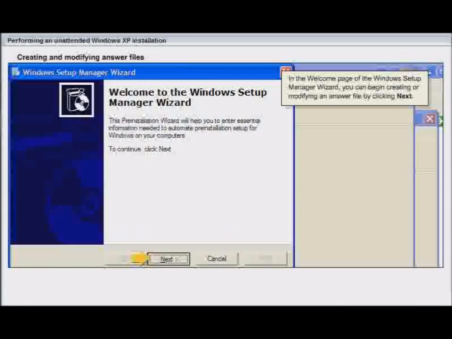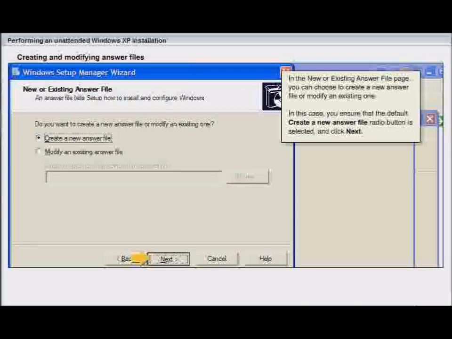In the Welcome page of the Windows Setup Manager wizard, you can begin creating or modifying an answer file by clicking Next. In the New or Existing Answer File page, you can choose to create a new answer file or modify an existing one. In this case, you ensure that the default Create a New Answer File radio button is selected and click Next.